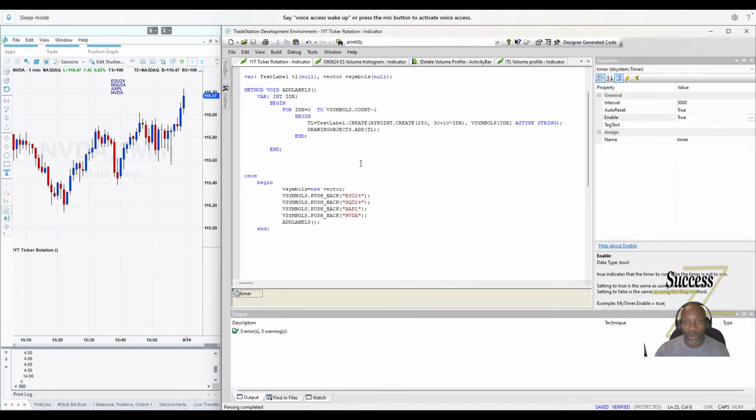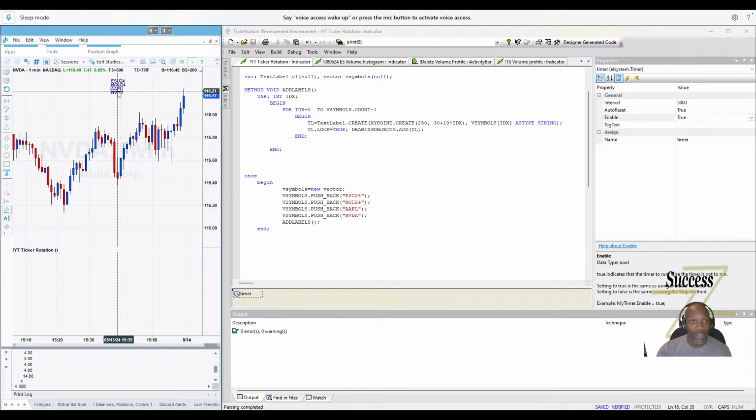All right, we got that verified. Let's go ahead and lock these. How you lock your labels is just TL lock equals true. Now when I verify that and come back over here, I click it and try to drag it and I can't drag it. Also, when I click it, it doesn't do anything. So for the meantime, this is just staying as NVIDIA. But let's go ahead and make it so that it rotates.